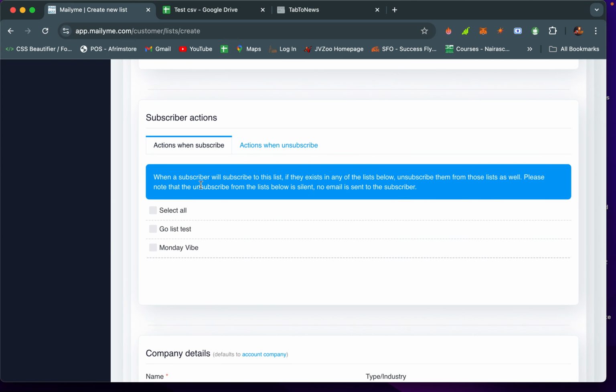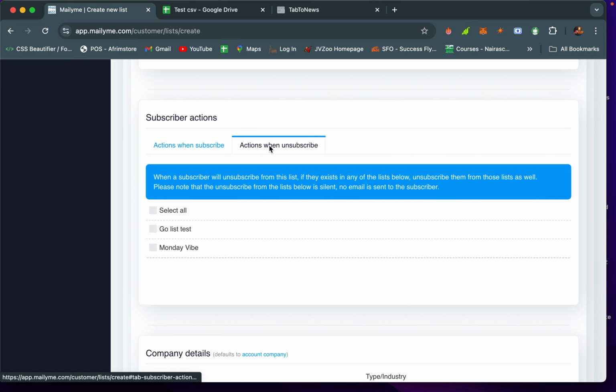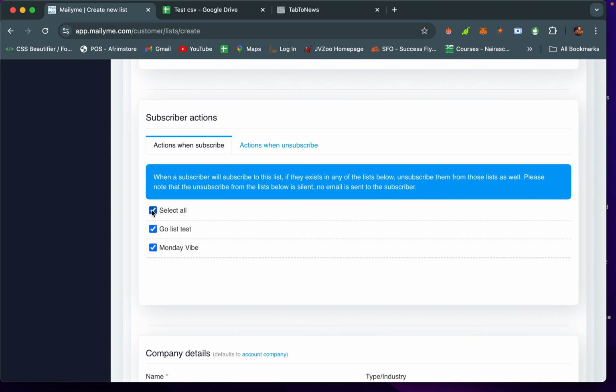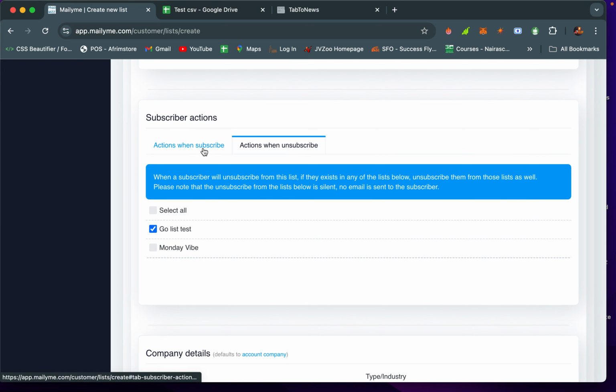Once you are good with this, and when someone unsubscribes too, you tell it which list you want them to be removed from, the same thing you selected at the first one. Let's say you select all here, then you should select the same thing there as well. So if you select just this, then you must also select Golearn, so that if the person registers, the person will be among this list. If the person is not interested again, the person will be out of the same list.